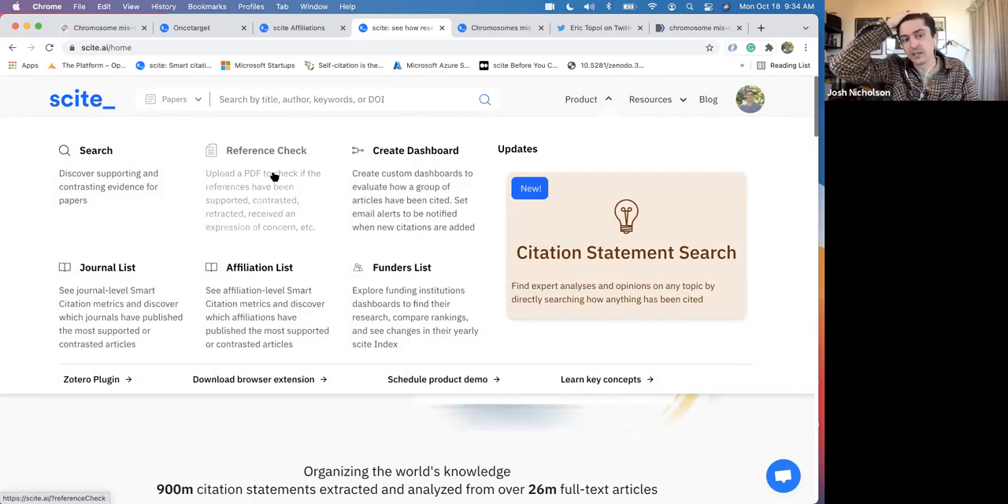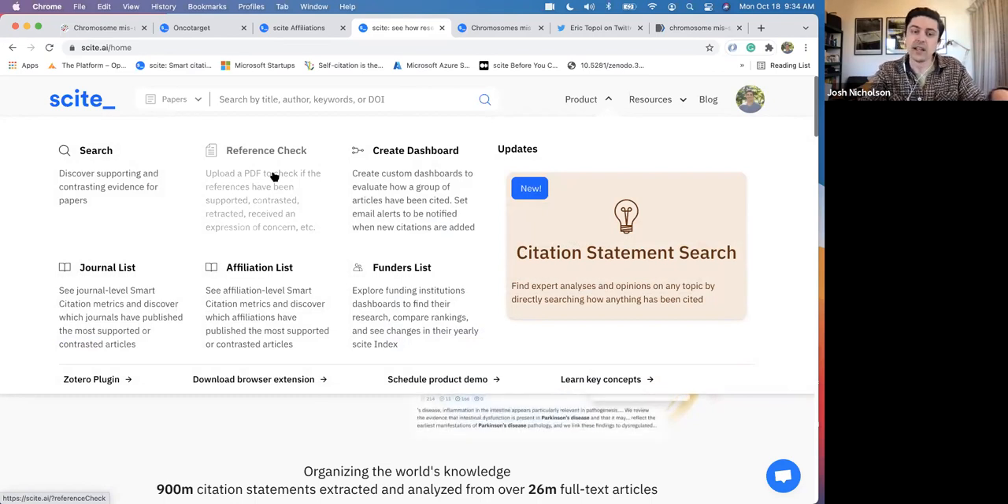The reference check is designed to help an author, once they have a manuscript ready for submission, to look at their references to see, okay, are the references that I'm using sound? Or more generally, how have they been cited, right? So we want to avoid citing references that are retracted, and maybe we want to understand if references that we have used have been challenged by others.